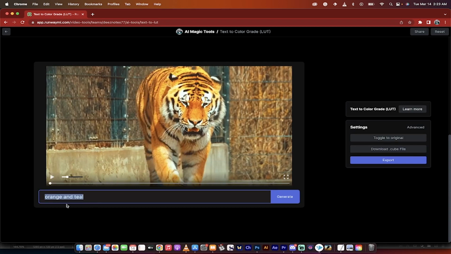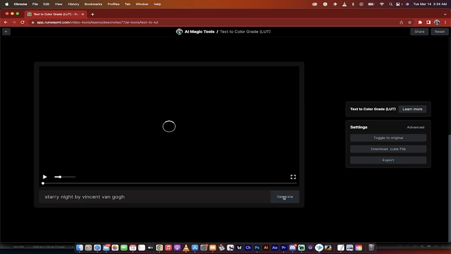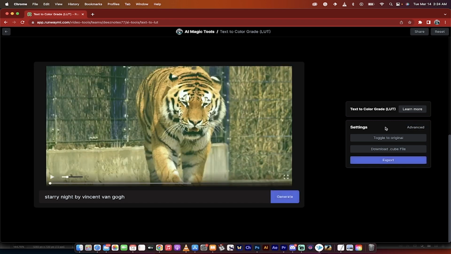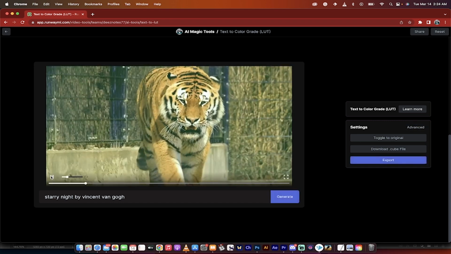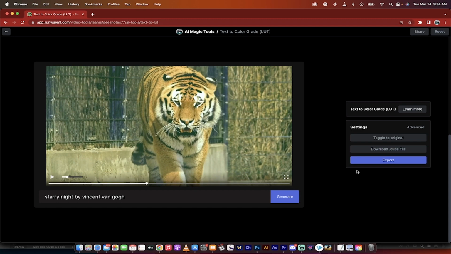You can do other things. For example, I'm going to type in Starry Night by Vincent van Gogh. So if I want it to look like a particular painting, I can click on generate, and it will do that. And while it generates, take a look over here on the right side, you're going to see under settings, oh yeah, look at that. Hey, that's not so bad. All right, maybe I wouldn't go for that in my final project, but again, it shows you how strong it is.